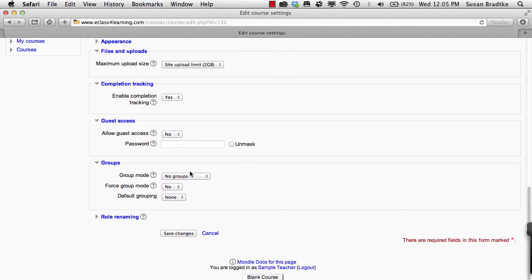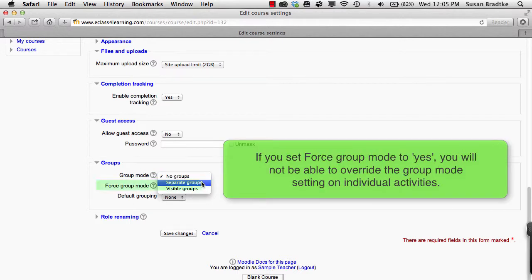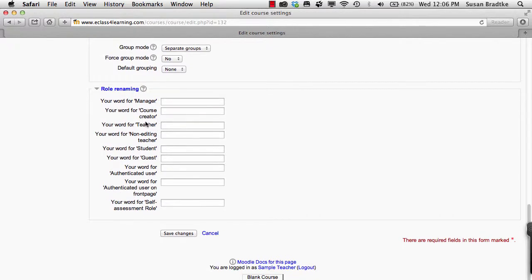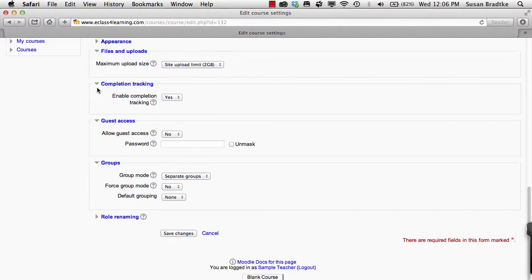Groups can be set at the course level, or it can be set for individual activities and resources. Do be aware that once you set a group setting at the course level, whether separate groups or visible groups, this is the group mode that will apply to every individual activity within your course. Role renaming. This is the ability to change within your course how Moodle displays different role names. I would recommend not changing that.